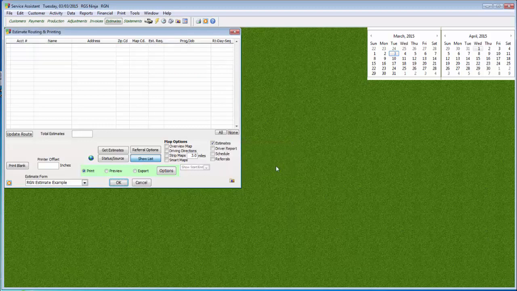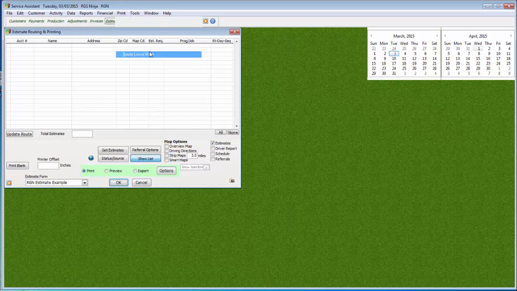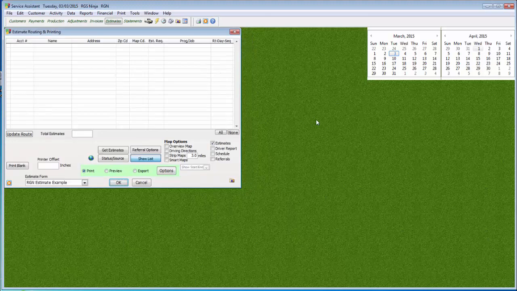The reason that's important is because let's say your technician or your salesperson doesn't quite get around to everything, and they have some left over. Once you put in the ones that they did collect, you can use the route loose work option here and look for estimates that are in that printed status and assigned to a particular person. So again, you can throw them onto this list and then route them out and clean up the estimates that haven't been performed yet. Again, I'm not worried about that right now. I'm just worried about showing you the basics on the estimate process, the estimate forms here.